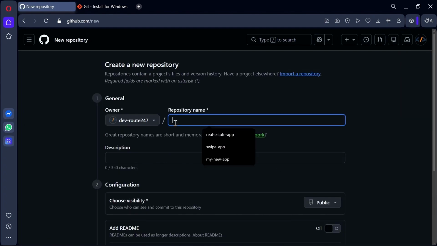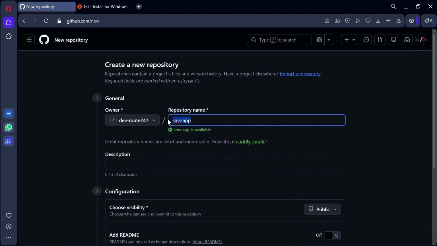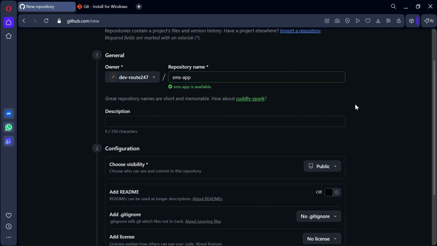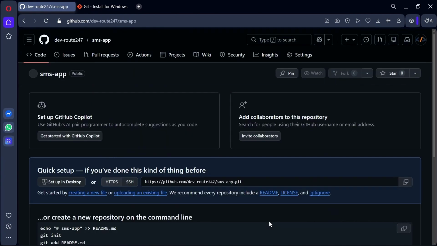So after clicking on new, you have this page. Give the repository a name. In this case, I'm giving it SMS app. Then nothing else, just leave everything the way it is, then click on create repository. So after doing that, it shows you this page.